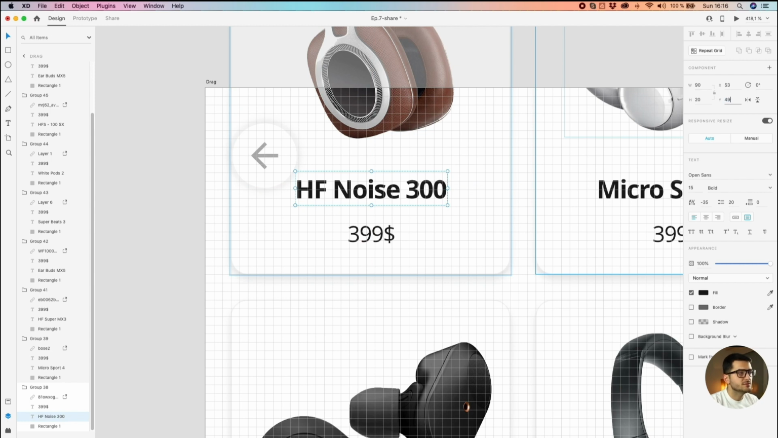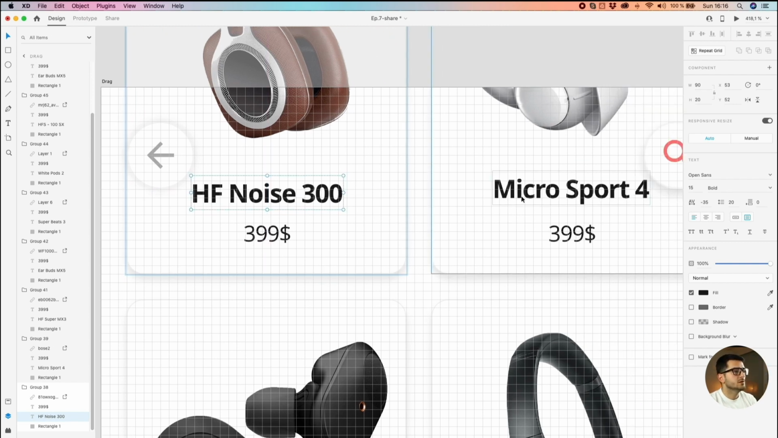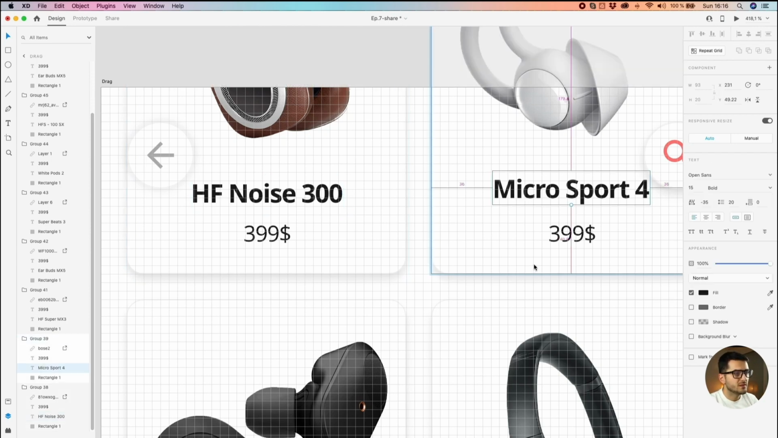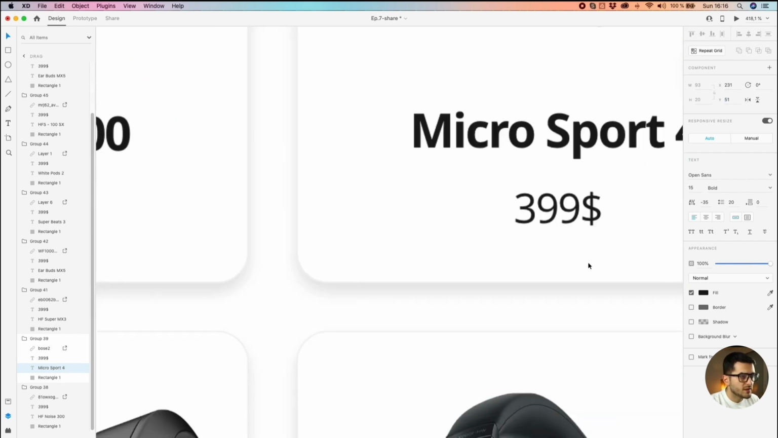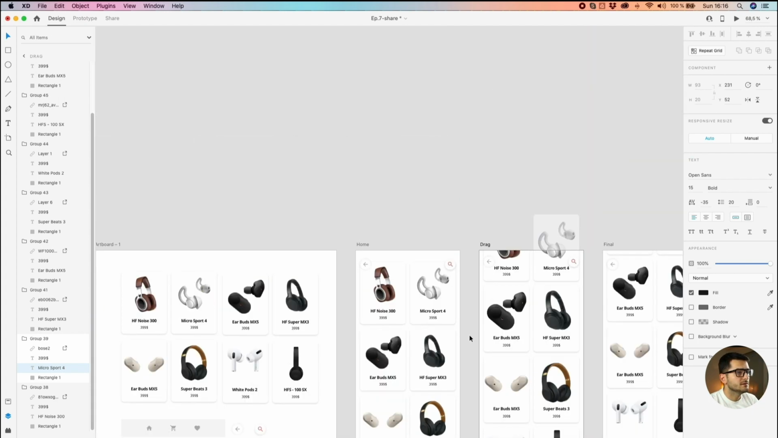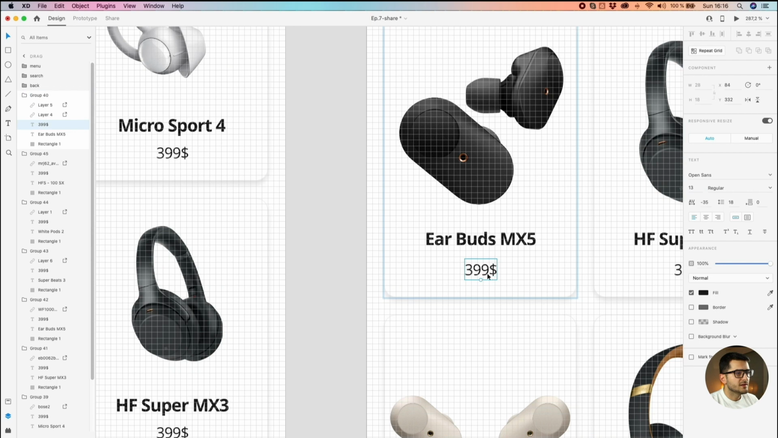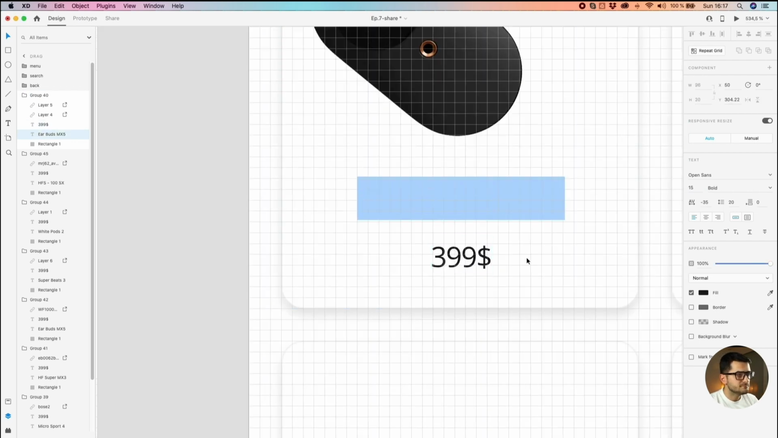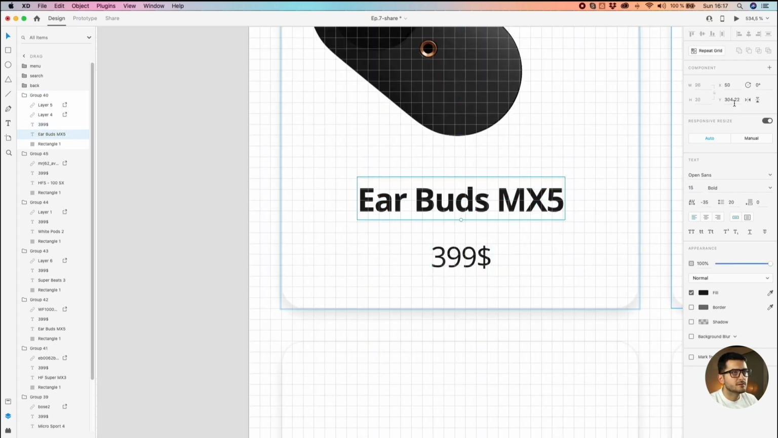Delete these values, make it 38. I think what you should do is do this for each of them, of the heading of the title. Delete this value, make sure we have 38. I'll not do it for all of them, but you will get the idea.